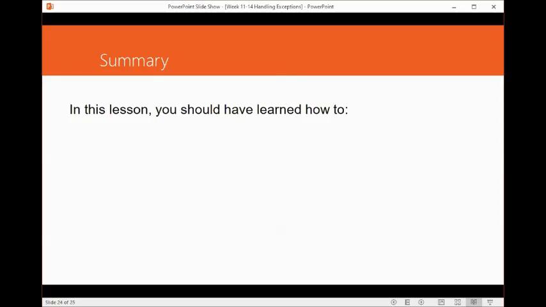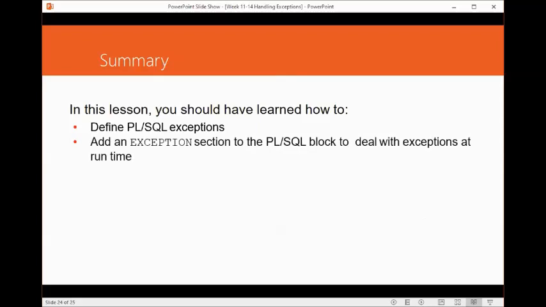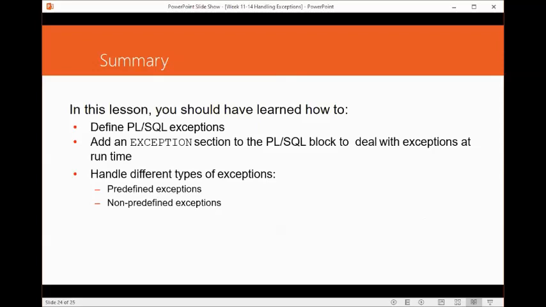Okay, so in this lesson, you should have learned how to define PL/SQL exceptions, add an exception section to the PL/SQL block to deal with the exceptions at runtime, and handle different types of exceptions. Again, we have the predefined exceptions and the non-predefined exceptions. So these are exceptions explicitly in the block, or already inside the SQL. Then you have the user-defined exceptions. Again, like all other programming languages, Oracle also allows you to decide and implement your own exceptions.